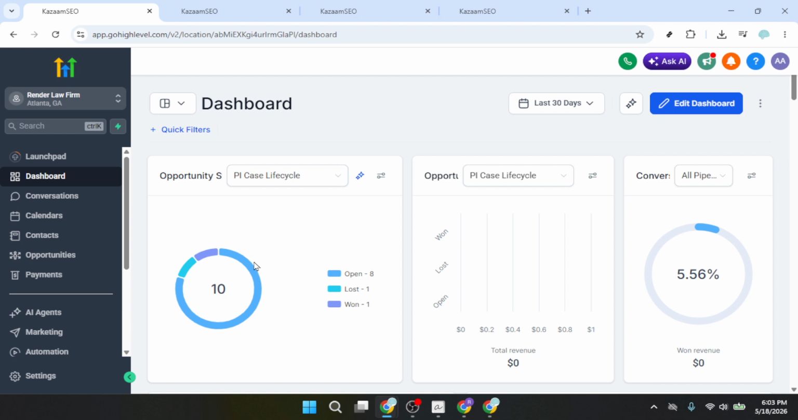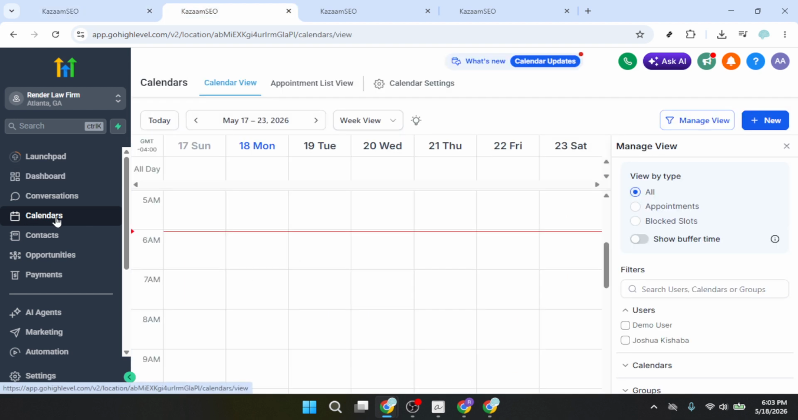Make sure you're in the correct location if you manage more than one, and that you have permission to adjust calendar settings. Once you're in the right place, head to the left-hand menu and click Calendars. This is your scheduling hub and the place where meeting links can be automated for your bookings.